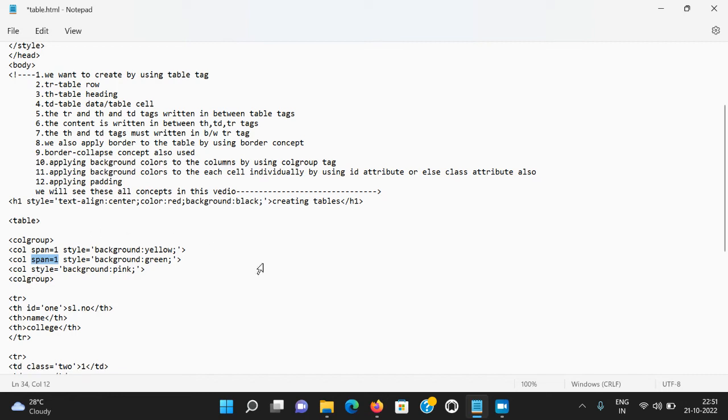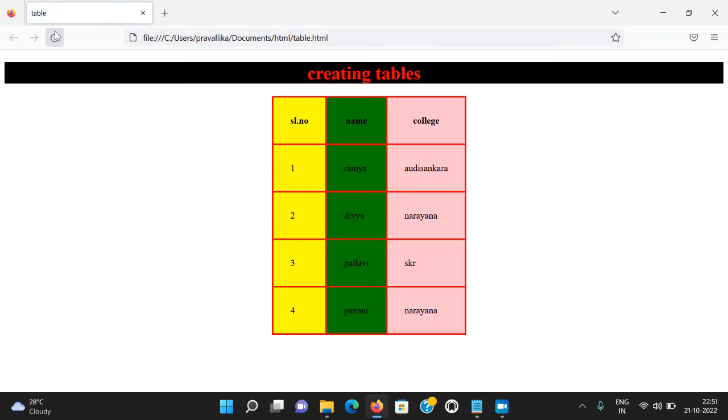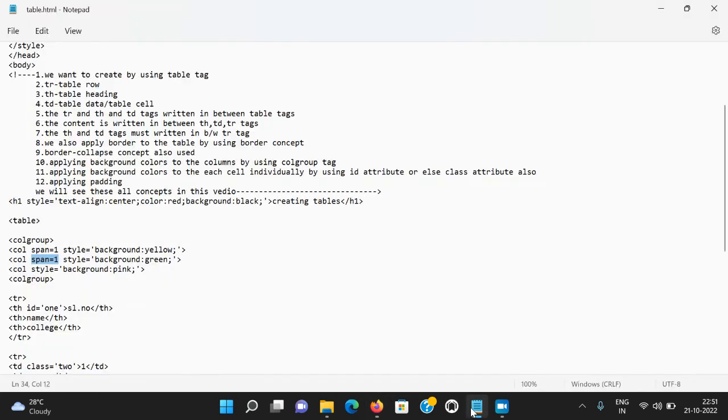When we run it, see, the yellow color is applied to the whole column, and the green also, and the pink also, they are applied to the whole column, right? So for that purpose the column group tag is used to apply colors to the columns.